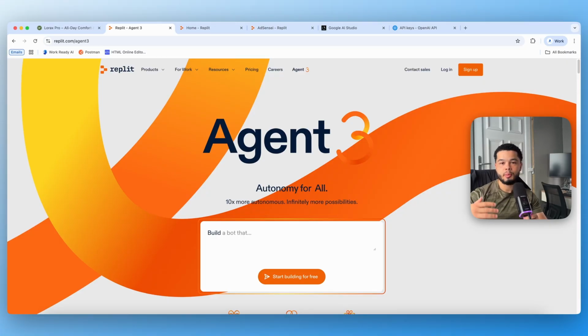Today, we're going to build an app for e-commerce companies to create ads and images for them. We're going to let Agent 3 completely handle the whole build and show you how it works. And I'm curious to see if this actually works as smoothly as they claim, because if it does, it changes how we approach app building completely.